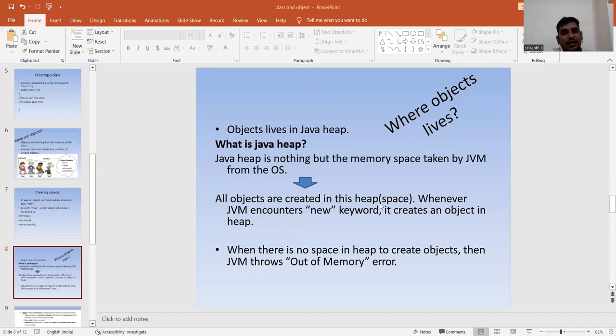Whenever the JVM encounters the new keyword, it creates an object in the heap area. When there is no space in the heap to create an object, the JVM throws an out of memory error. So heap memory is always allocated, and if there is not enough memory available, it results in an out of memory error.